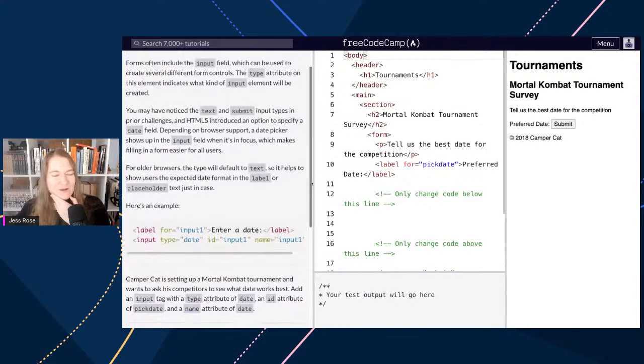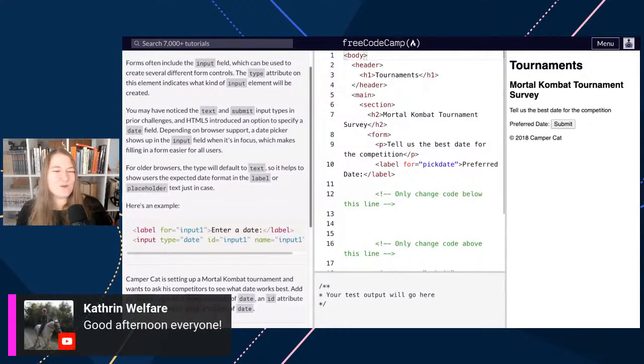We've also learned a little bit about backwards compatibility. Browsers have changed a lot over the past 25, 30 years. The web's been around a while. So if your user's using an older browser, using this date format is going to default back to a text field, and that's good.